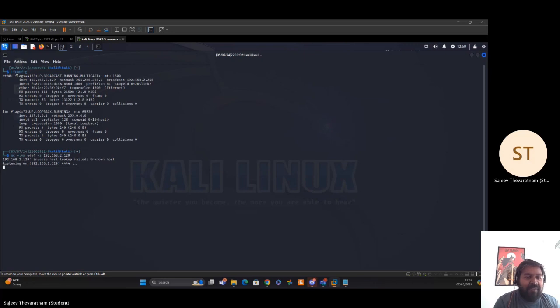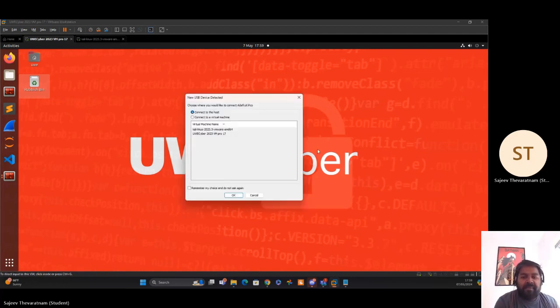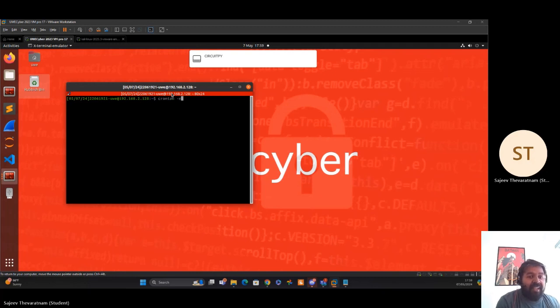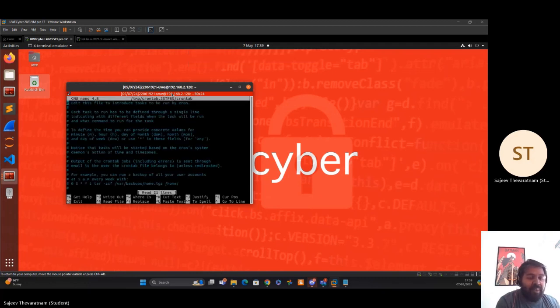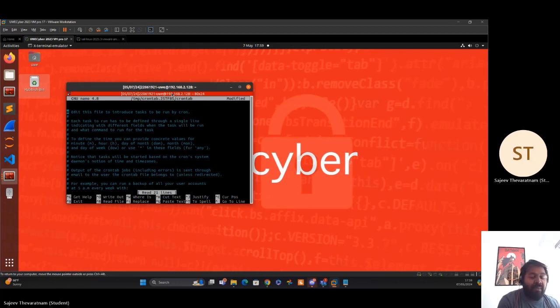Now I should be moving over to the victim's machine, and the victim will unknowingly plug in a USB device with this malicious payload. There we go. Connect to virtual machine. So this is the victim's machine, UE Cyber. And what it would be doing is opening up terminal, and then edit crontab. When it does that, it will just move the text down and go back to the top line. But what it will do is send the command for the reverse shell.